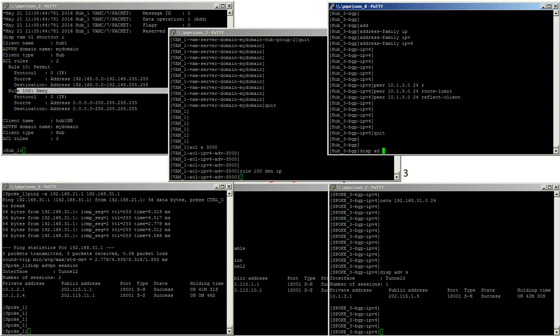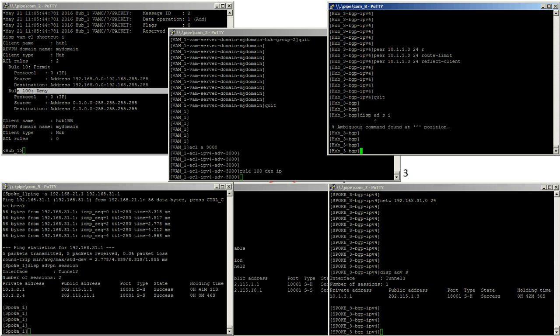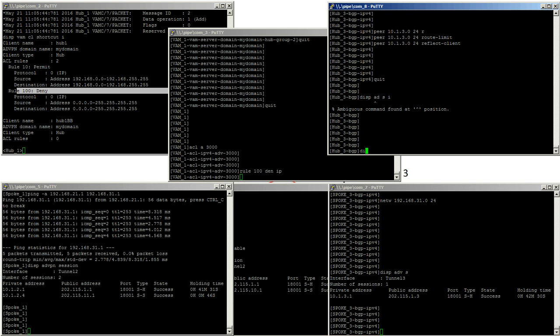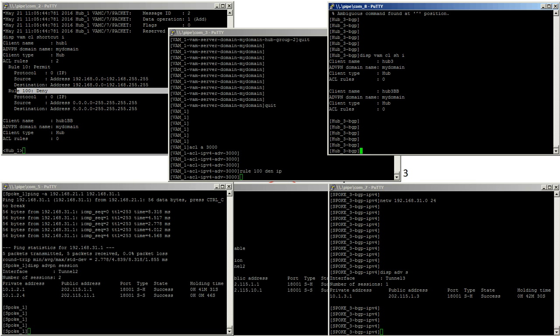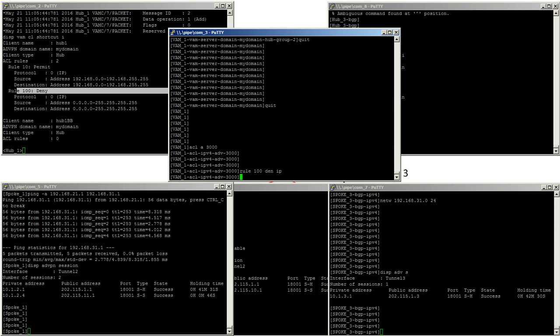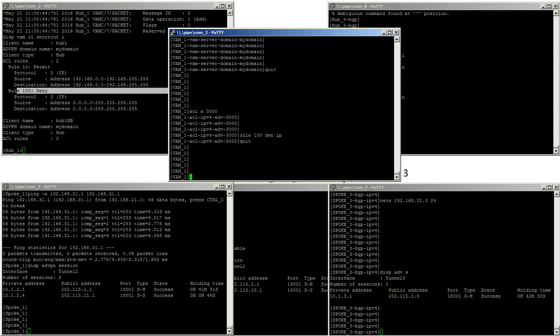Display ADVPN shortcut interesting traffic. Display VAM client shortcut, that might help. Interesting traffic. Okay, why is it not sitting here at the moment? Because I need to first go and apply it to the group, remember?